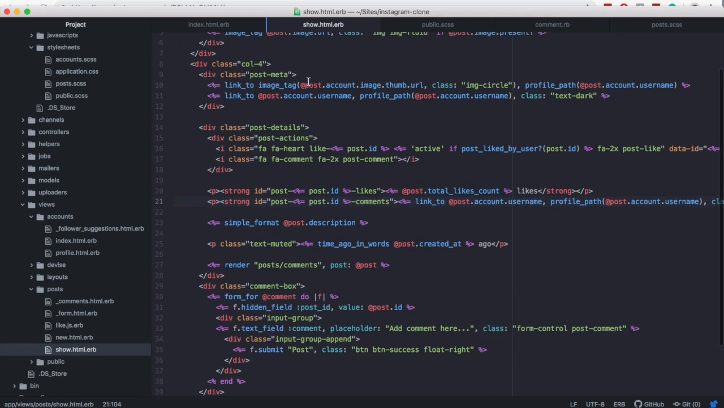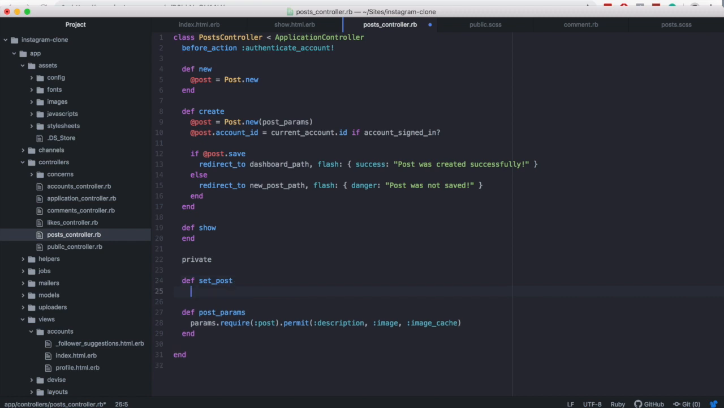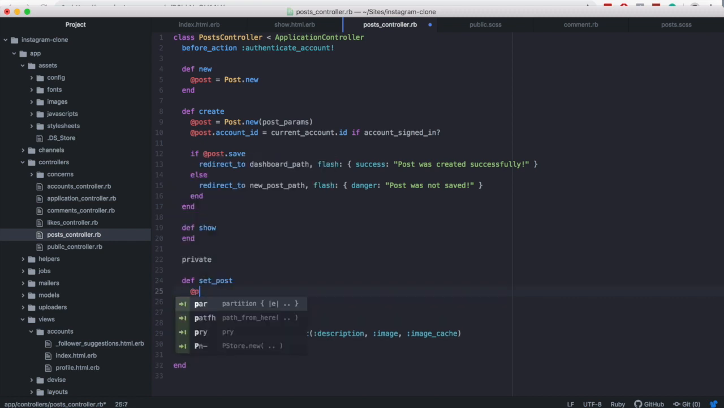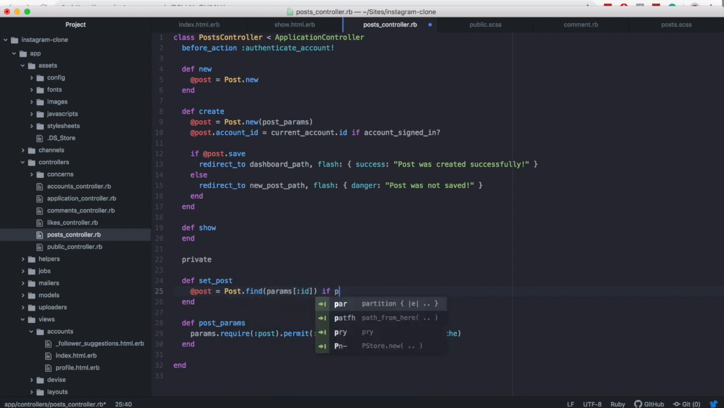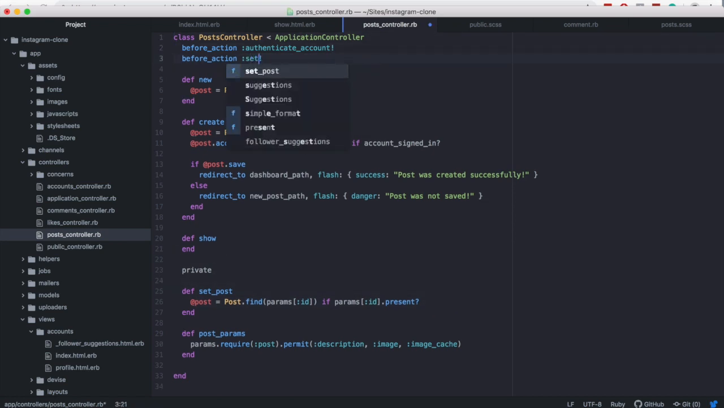So now back in our posts controller, we already have the show method here, but we need to add a way to load the post that we are viewing. So we'll create the set post method and we will load based on the parameter that is passed in from the URL. And we will add a check to see that the parameter exists before we try to load that post. And finally, let's add a before action to load the post on the show view.